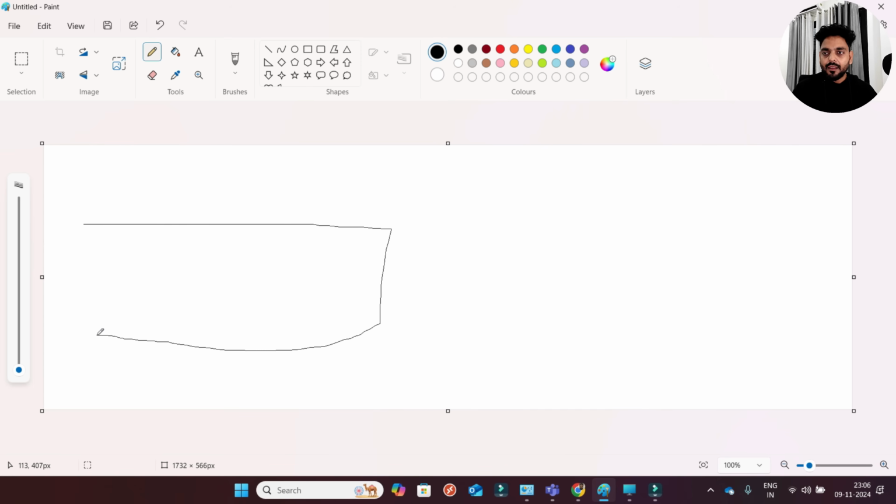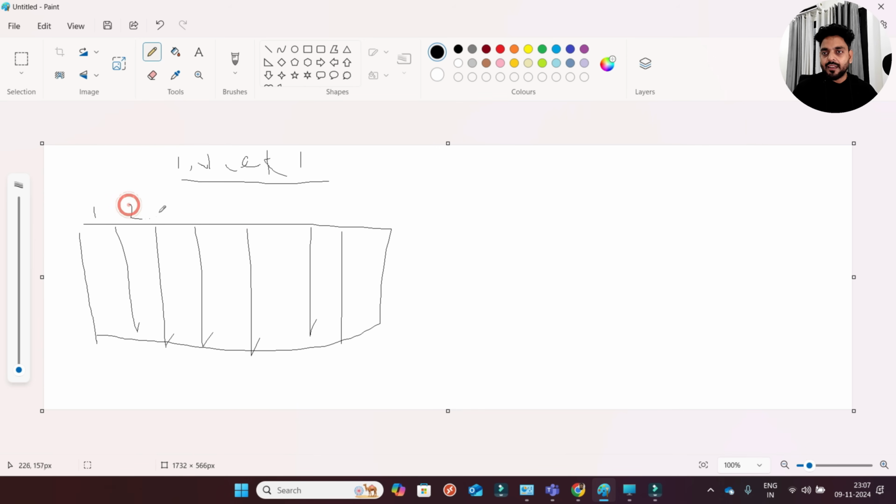So I'm taking a box. This is week 1, the current week, and these are the first day of my current week, second day, third, fourth, fifth, sixth, and seventh. First, second, third, fourth, fifth, sixth, and seventh. So this will be Monday, Tuesday, up to Sunday.